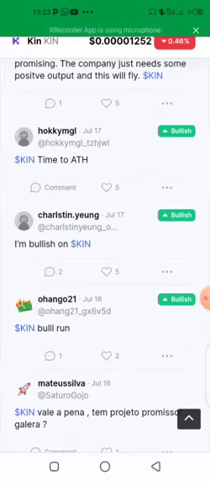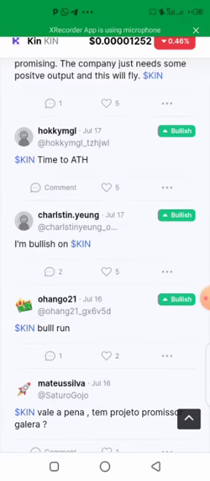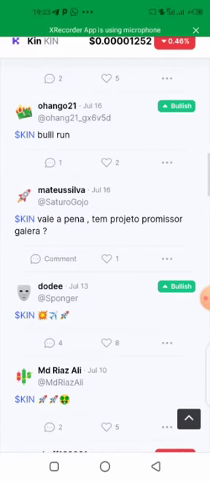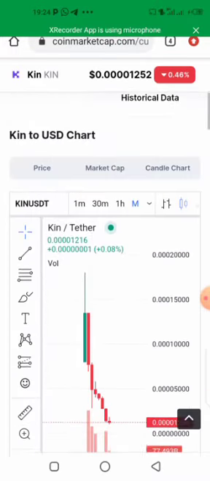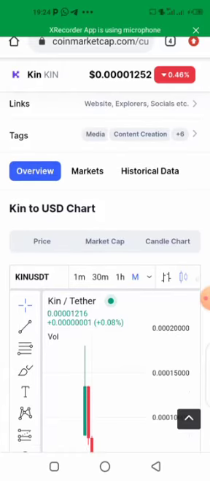Now, this is what some people have to say on Kin. So you can see this person, Kin, time to ATH, I'm bullish on Kin, Kin bull run, all kinds of things, but that's not even my concern. This is like a general overview. As you can see, the price is up here.